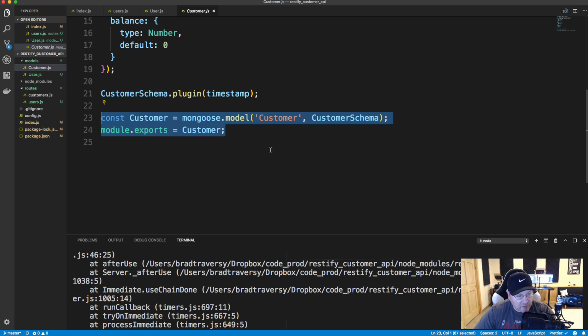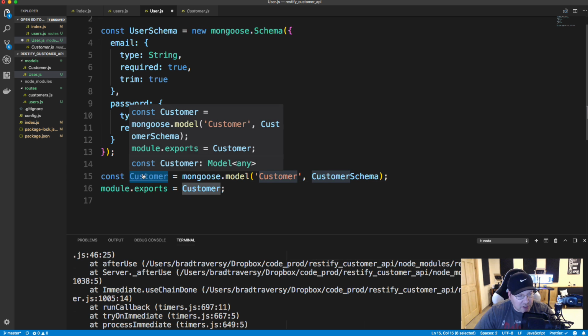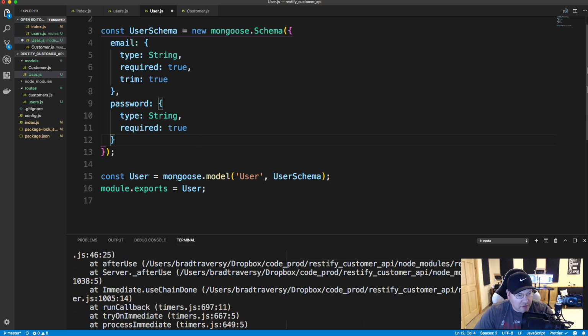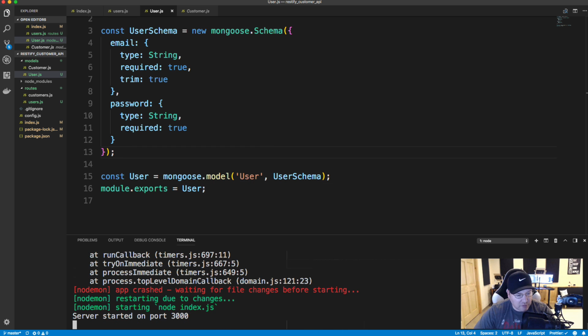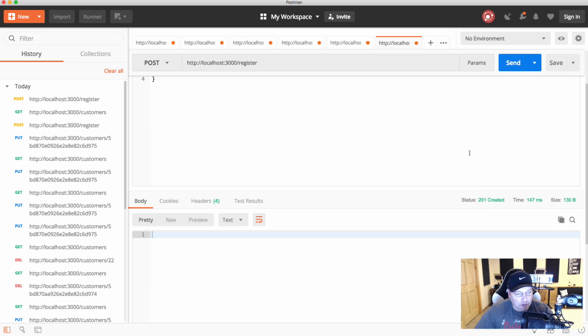Let's copy this in customer and do the same thing. I don't know why I did that. So I'm just going to change all these customer instances to user. All right, so const user equals mongoose.model user, pass in the schema, and export the user. So that should hopefully fix this problem. Let's try to register again. Let's send. Good, so we got a 201 created status.